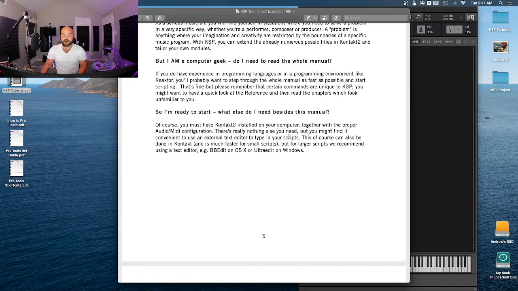There's really nothing else you need, but you might find it convenient to use an external text editor to type in your scripts. This, of course, can also be done in Kontakt and is much faster for small scripts. But for larger scripts, we recommend using a text editor. For example, BB Edit on OS X or Ultra Edit on Windows.